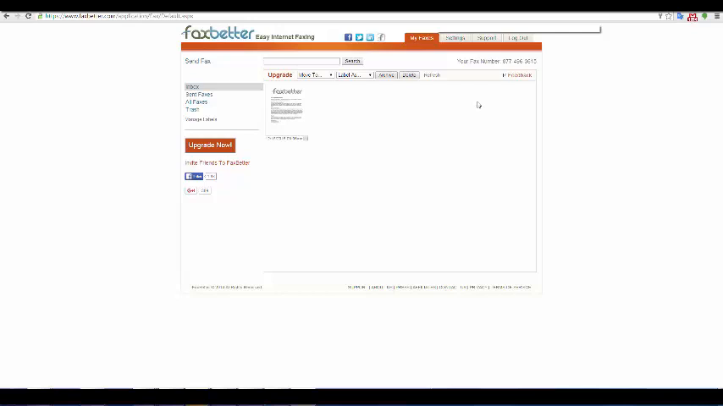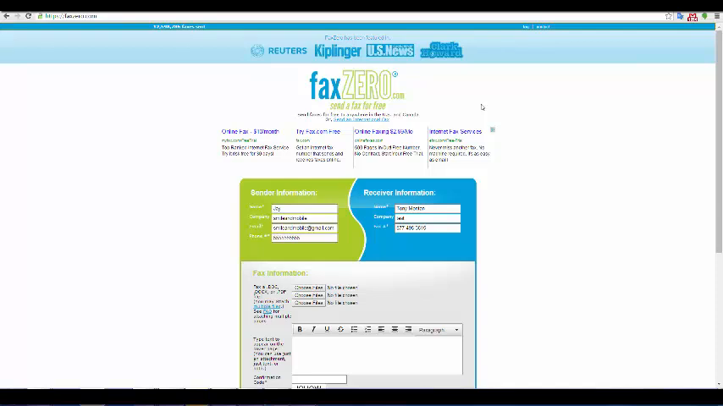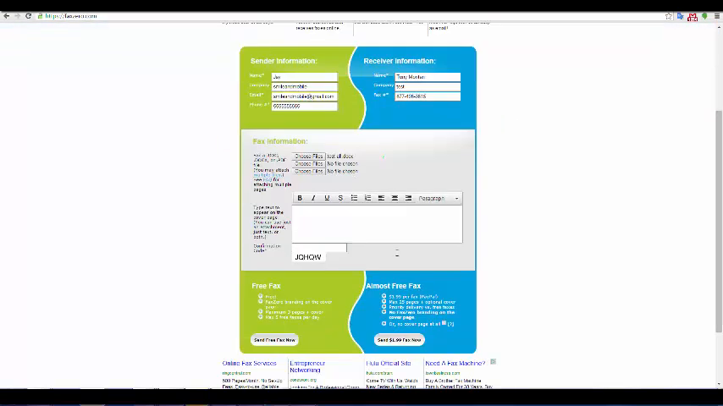But I'm going to show you right now that this fax actually works, because I'm going to send a fax to myself from faxzero.com. So I'm sending a fax to the account that was created on faxbetter.com. We can send documents, so I'll do that right now. I created a test document, so you can see I've attached that right there. You can add a message. Hello, I am testing the fax.